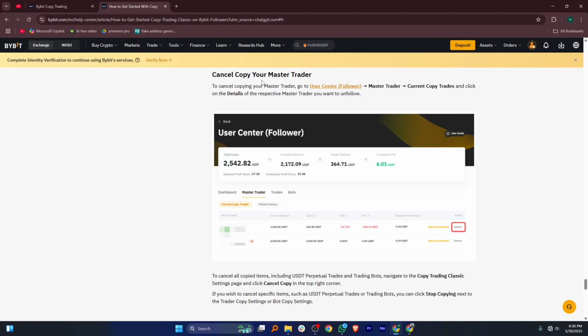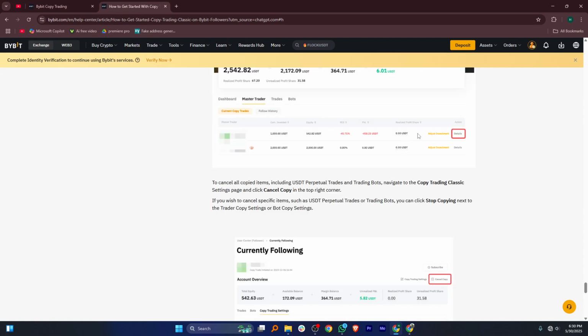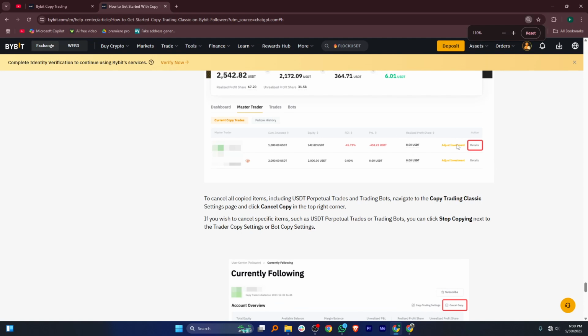To cancel all copied items, including USDT perpetual trades and the trading bots, go to the Copy Trading Classic Settings page and click Cancel Copy in the top right corner. If you only want to cancel specific items like USDT perpetual trades or trading bots, you can click Stop Copying next to the respective trader copy settings or bot copy settings.